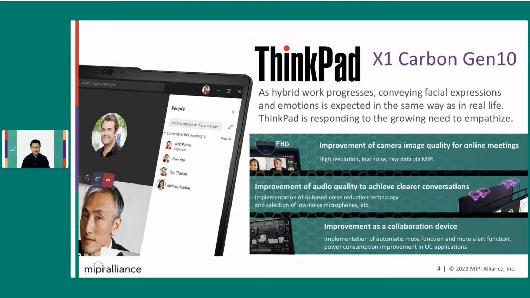Also, not just the camera, we are also thinking of improving audio quality to achieve clearer conversations. So we are thinking about implementing AI-based noise reduction technology and selecting low noise microphones. We are also improving the ThinkPad as a collaboration device, with an automatic mute function and mute alert function, and also power consumption improvements in UC applications. So this is something we are focusing on, and we deliver this in the X1 Carbon Gen 10.